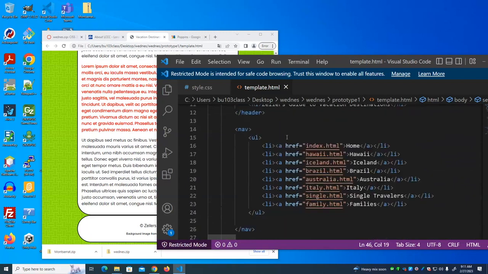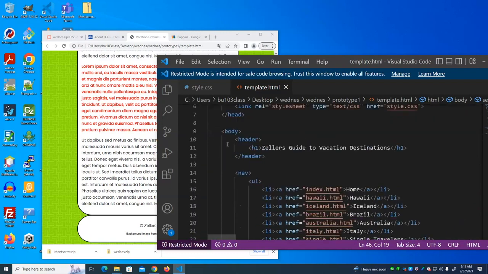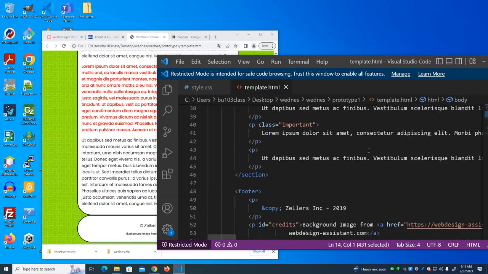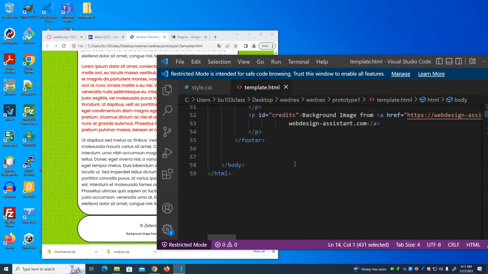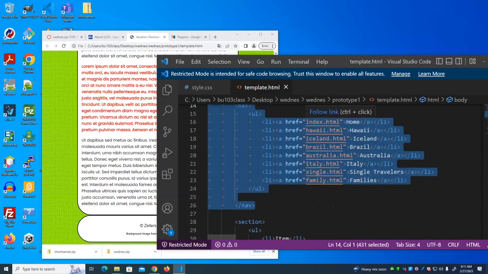I'm going to try to put everything in here that I want on every page. In other words, on every page, I want the seller's guide to vacation destinations. On every page, I want the navigation. On every page, I want the footer. I'm going to put all that in my template, because once I'm happy with my template, I'm going to clone it. I'm going to copy it and make my individual pages. So I'm going to get this right first, and then copy it to be index.html, hawaii.html, iceland.html, and so on down the line.